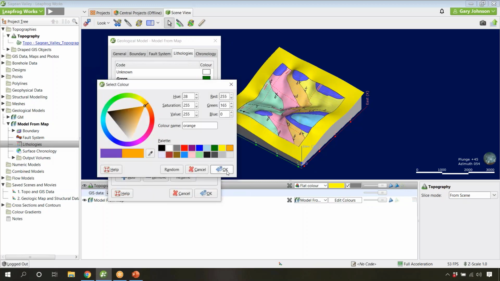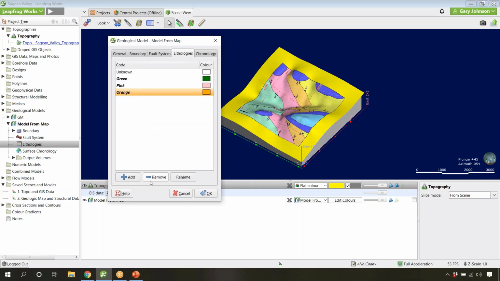And one nice thing here is if you did make a mistake, you can always remove lithologies here. You can also rename them. So if at any point in your modeling process you wanted to come back, you can always rename lithologies that you've added. You might have seen in the past that you can't rename lithologies that have been imported from boreholes.